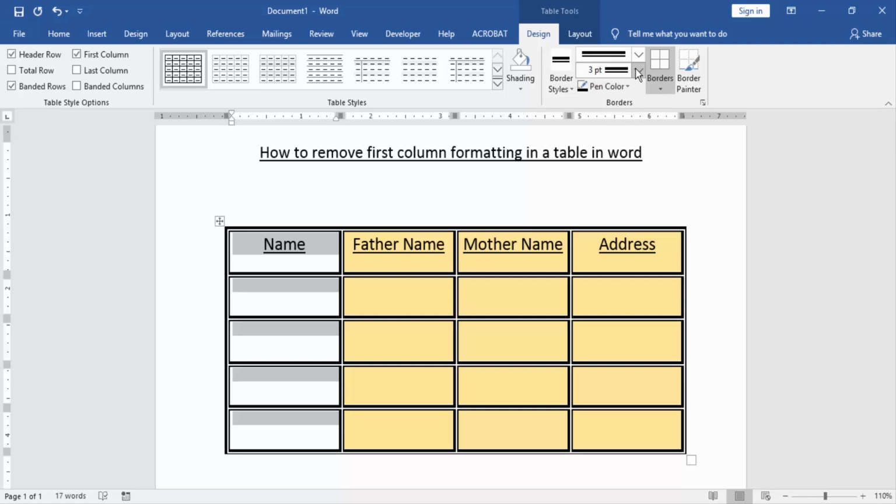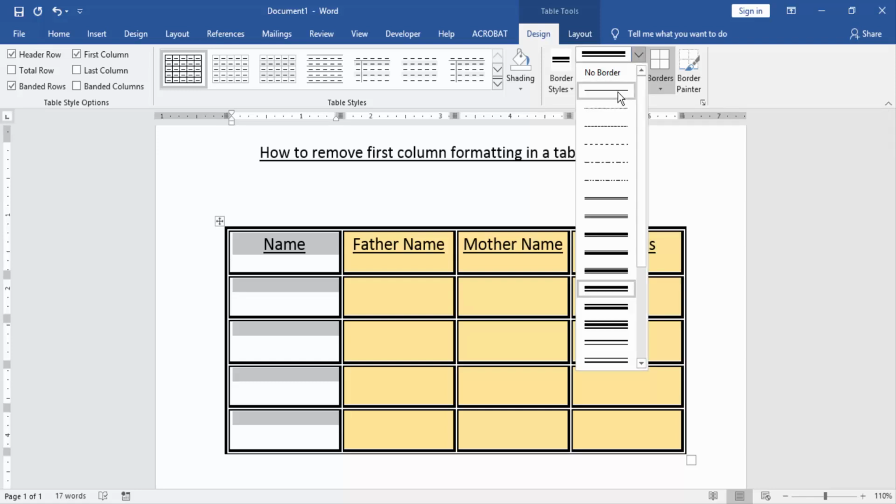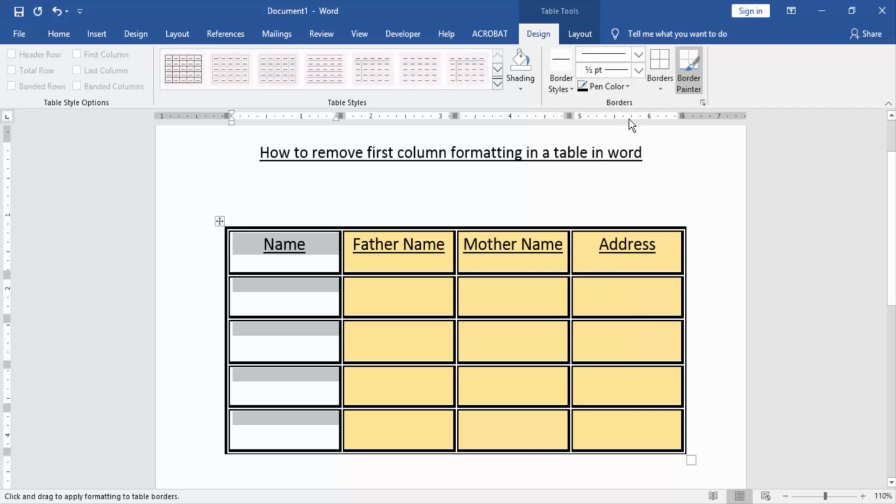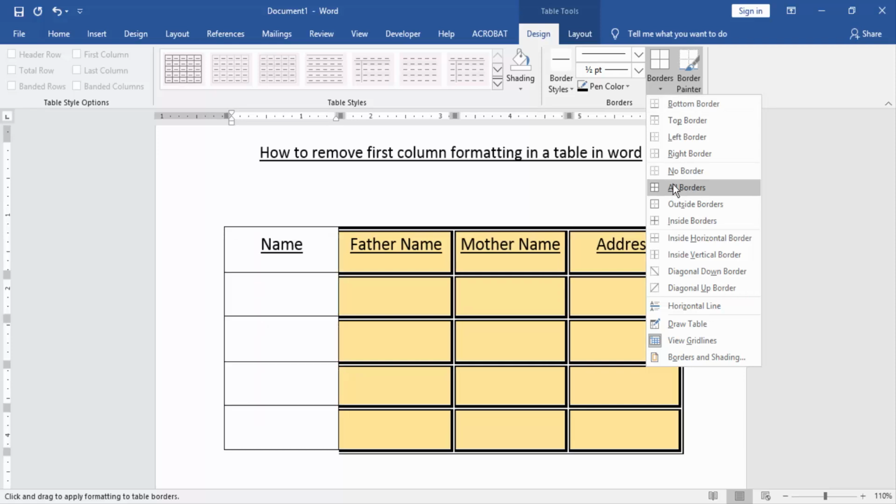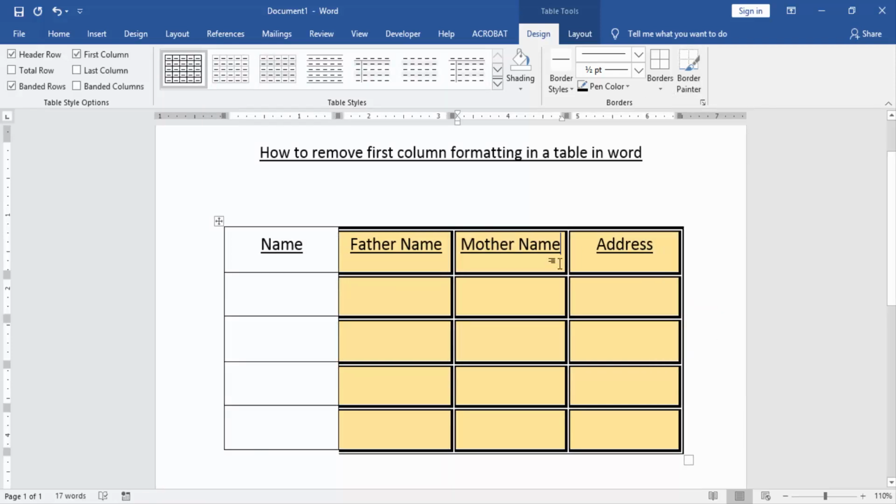Go to the Border Width option and choose the last border, and click the Borders option and choose All Borders. Now we can see here we removed the first column formatting in the table very easily.